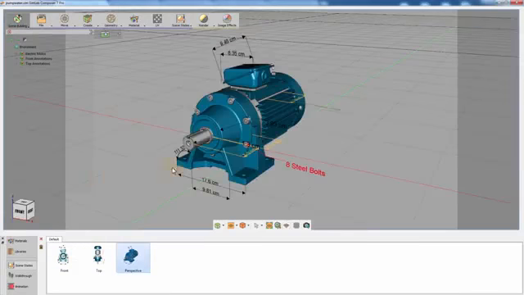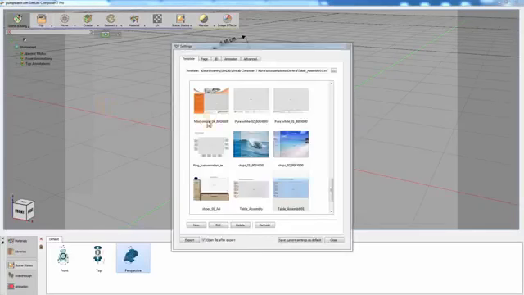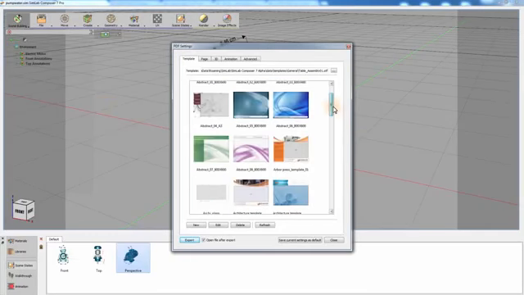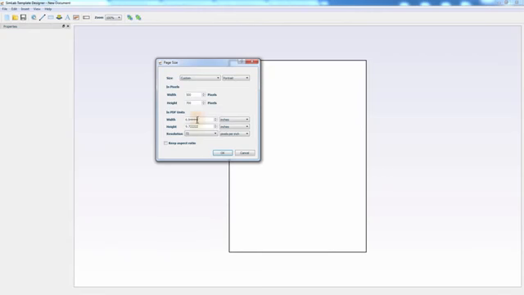To export the 3D design along with the measurements and scene states as a 3D PDF document, from the File menu, click on the 3D PDF settings. Create a new template for the 3D PDF. Set the size of the PDF and click OK.